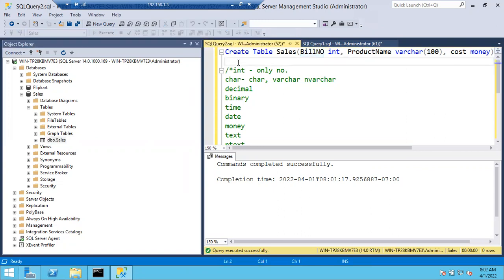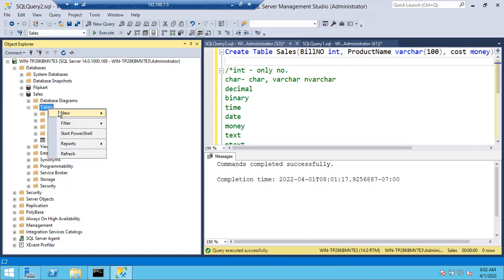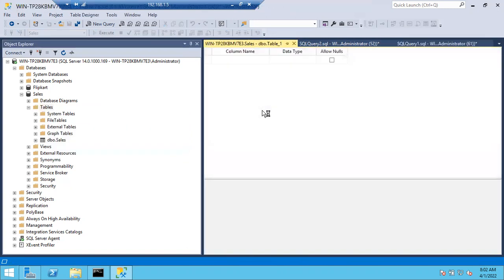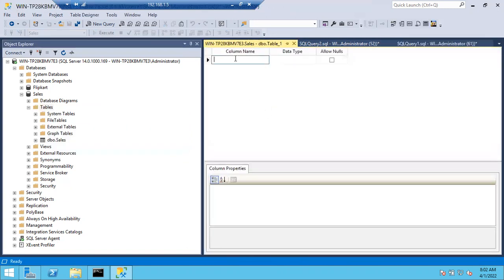Okay, sir, I don't want a query, sir. Before going to the classes, you said that it's completely GUI. Can we create a table using the GUI? Yes, we can create. Right click on Tables, New Table. Now it is asking for a column name. This time we'll create a student table. Okay, StudentID.